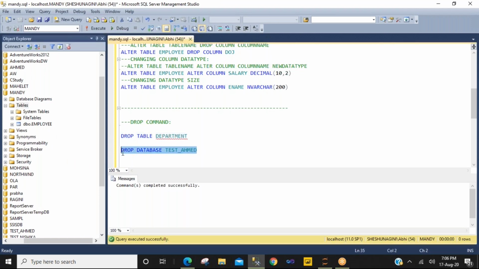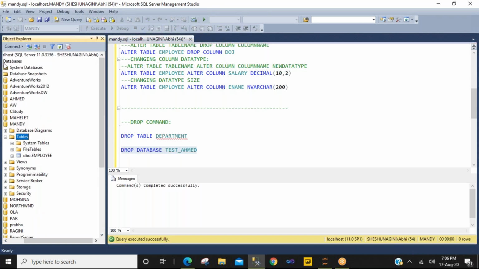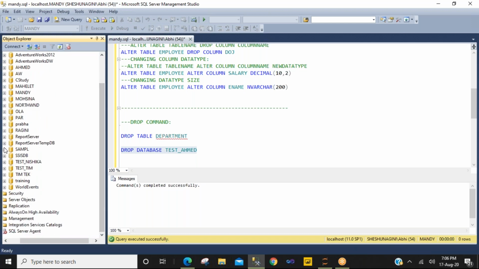And let me drop the database. When you refresh the database folder, you don't find the database. Can you see that? Is there any database test underscore? So there is no database. So we drop the database using the drop command.